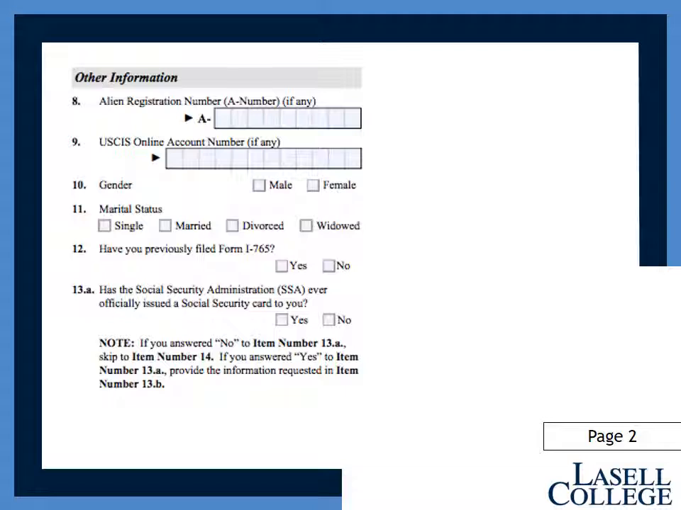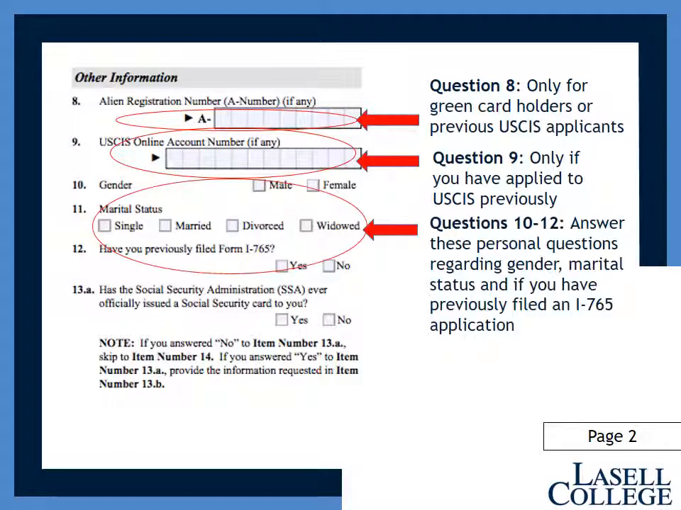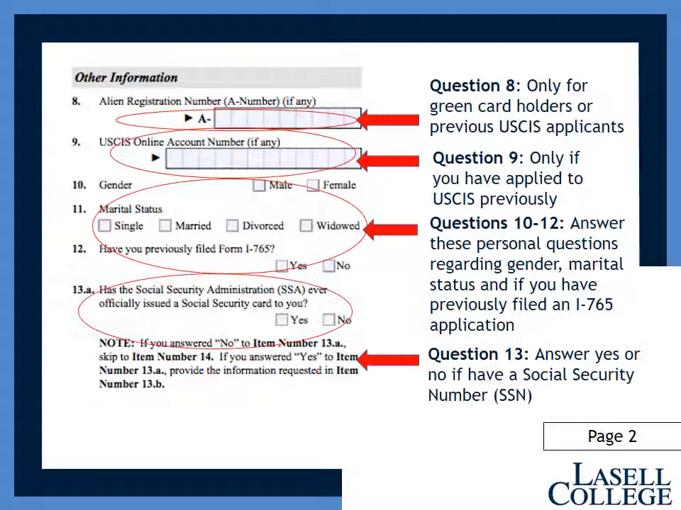On page 2, in the section called Other Information, you should answer questions 8 and 9 if you have previously filed an application with USCIS and if you have an alien registration number or online account number. Answer the personal questions about gender and marital status in questions 10 and 11, and for question 12, answer yes or no if you have ever filed an I-765 application before. For question 13, answer yes or no if you have been issued a Social Security card.